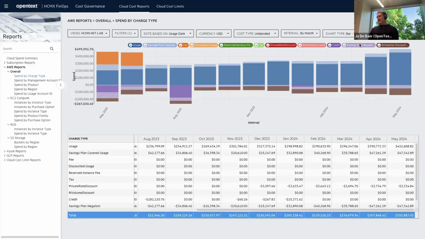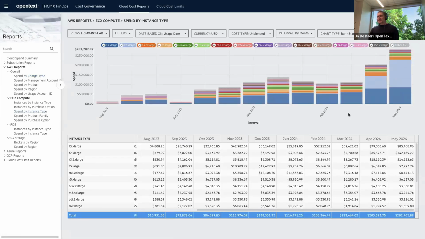But we can see here purple is savings plan engaged. We can see that's not the case. From the perspective of charge types, there's really nothing that stands out here that would indicate that anything is wrong with savings plans or reserved instances. The second candidate that I always go to is this one here, spend by instance type. We're looking at the AWS reports here, but we have similar reports for Azure and Google, with OCI on the roadmap.